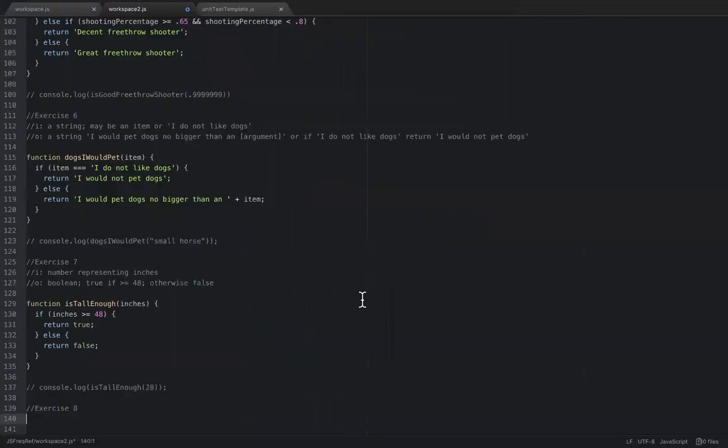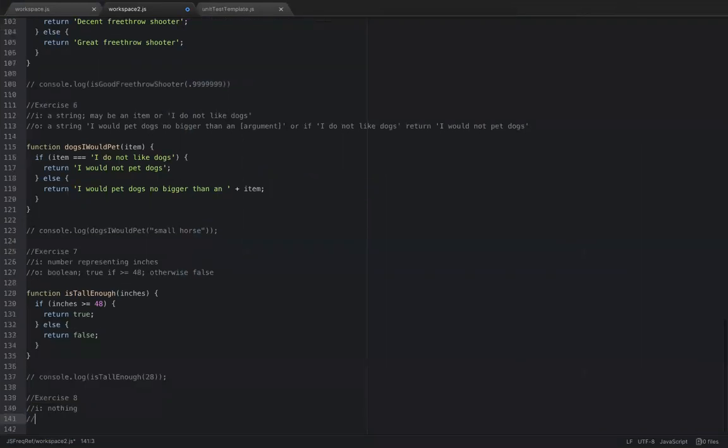Okay. Input is nothing. Output: 3 properties. An object. 3 properties. My favorite dessert. Value pairs must be populated. Okay.